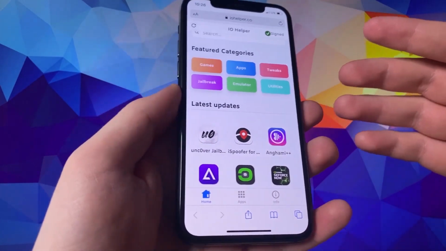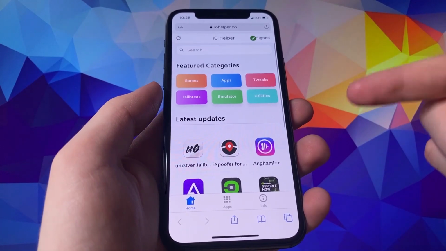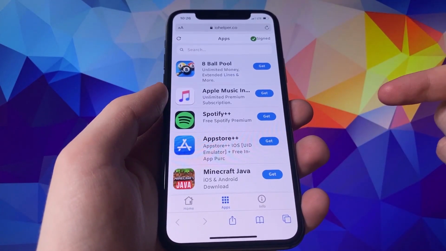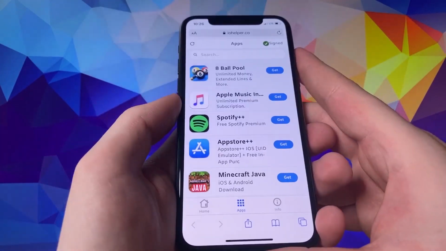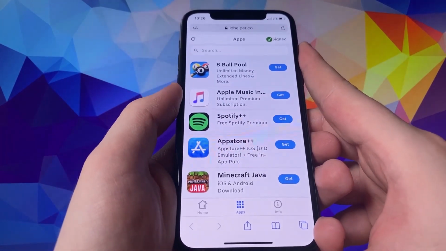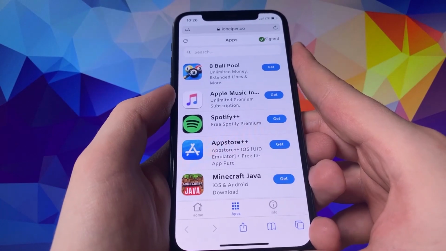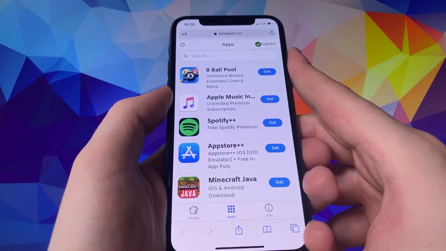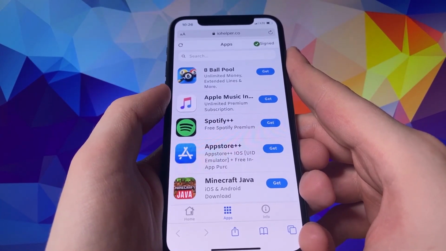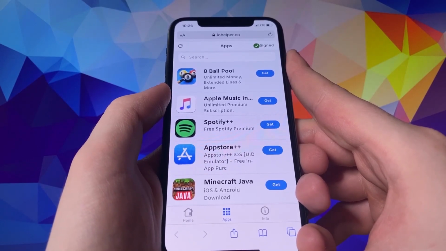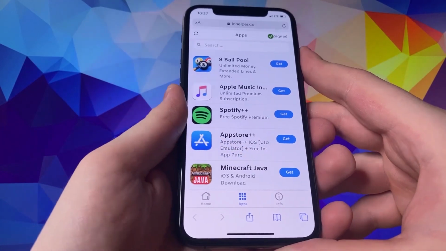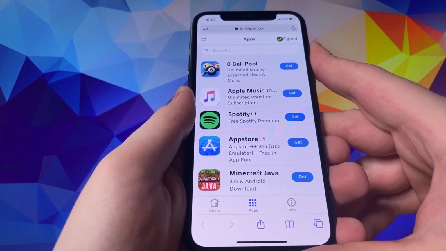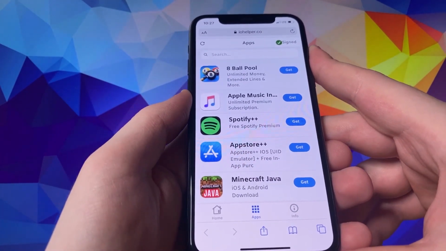of the latest updated apps, guys, some trending apps, all sorts of different things. But we're going to select this apps menu. And as you can see, they have unlimited Apple Music. They have Spotify Plus. They have the App Store Plus for free in-app purchases, guys. They have all sorts of different apps. And you can go down here and just take like maybe a minute, 2 minutes, and scroll down through these entire apps, guys, and take a look at everything that they have to offer.